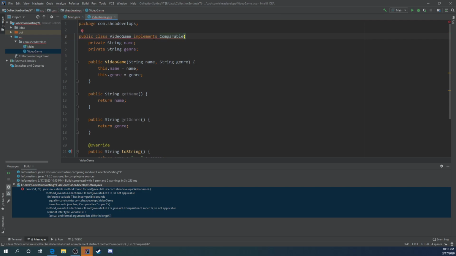and now we get this error here because we need to do something else. It tells us here, class VideoGame must either be declared abstract or implement an abstract method of compareTo in Comparable. But we need to do one more thing. We need to typecast it and tell it that we want to compare video games. We don't want to compare just any old object, because if we tell it we can compare any old object, whenever we go to write our compareTo function, it's not going to be the way we want it.